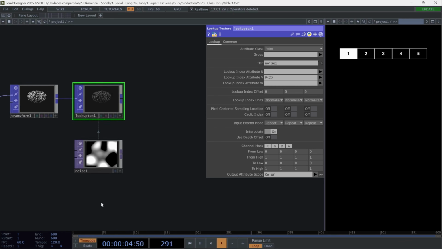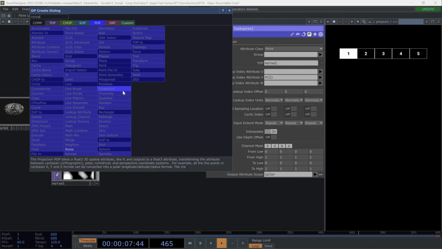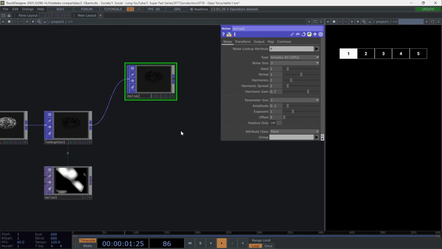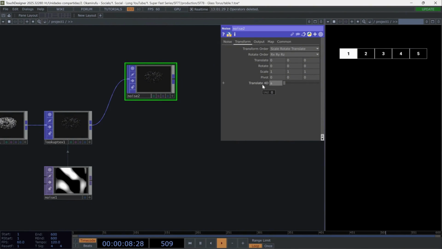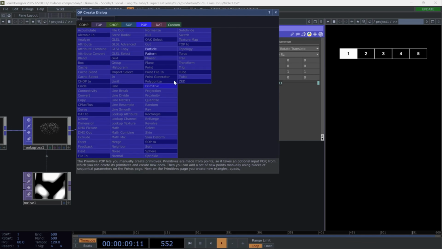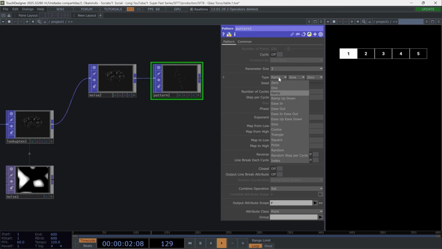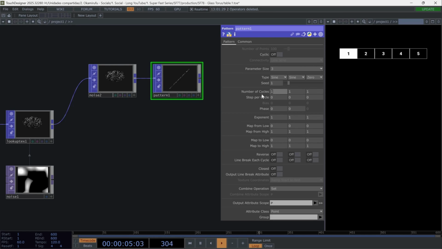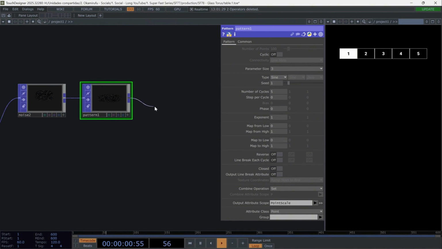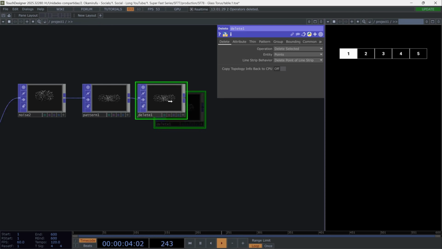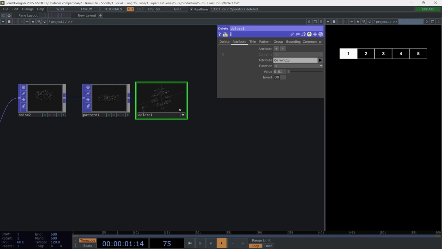Now we branch the network. For the first branch, connect the lookup texture to a noise pop. Set the amplitude to 0.098 and the translate 4D to abs time.seconds multiplied by 0.1. Connect this to a pattern pop. Set the types to sine. Change the number of cycles to 5, and set the output attribute scope to point scale. Pipe this into a delete pop. Set the attribute to color 1 and the value to 0.01. This filters out points based on the white colors of noise we generated.